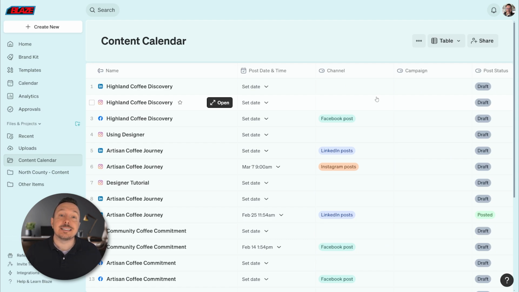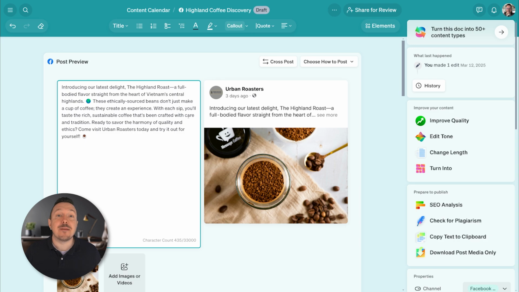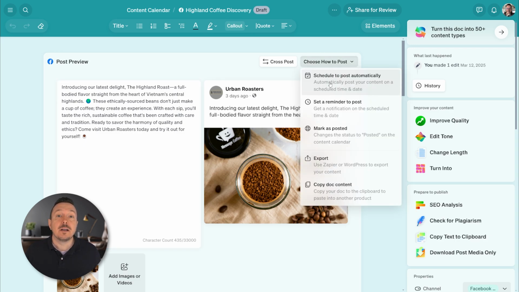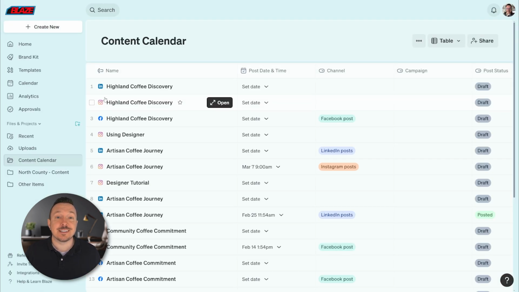They share the same name, but the icons next to their name will let you know what platform the post is associated with. From here, you would do what you would typically do with any other post inside of Blaze. Click on it, jump into Blaze documents, and make any adjustments or edits that you need to. Then schedule it out. Just go back to the project view and repeat the process for each of the posts.